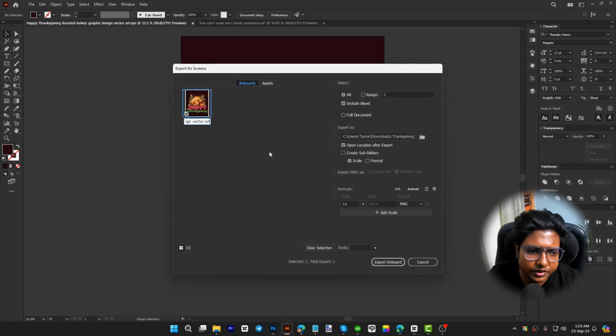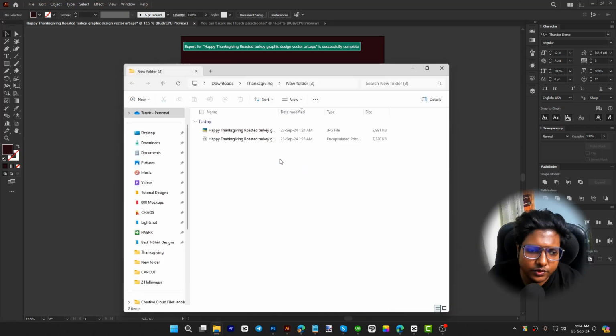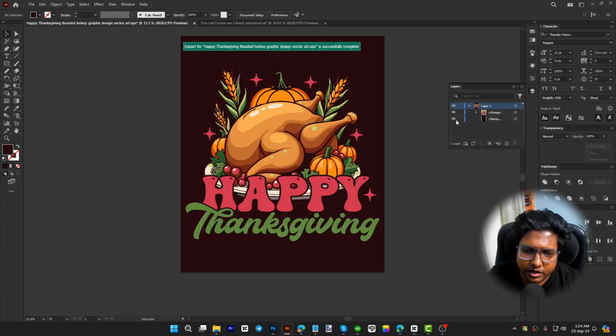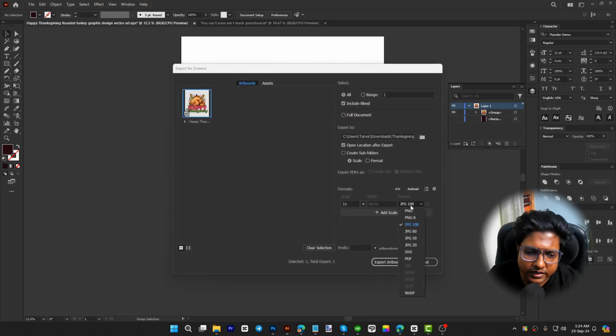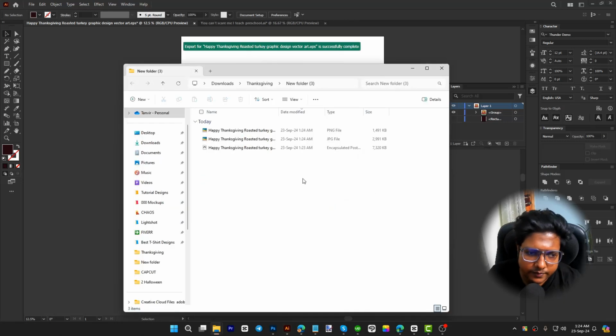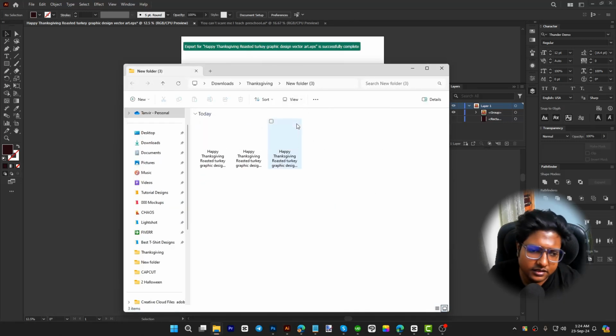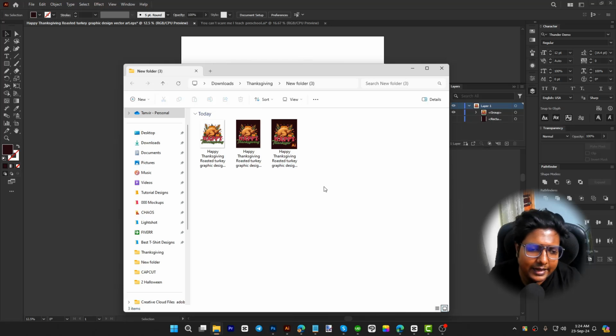I am going to export it as JPG files, and this is how it is going to be. Then again I am going to turn off this layer, and then I am going to export it as a PNG. So the file processing is actually same. You should have 3 files: EPS, JPG and PNG.